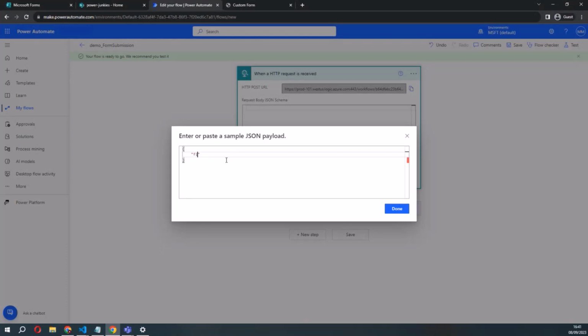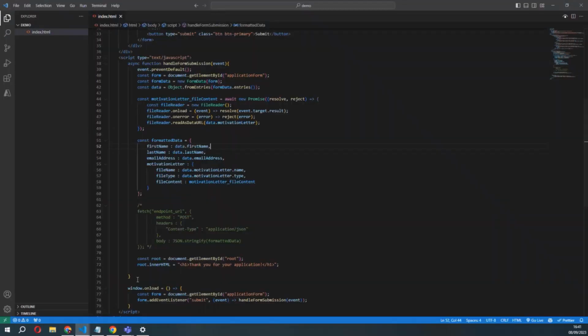So it was first name, which will be a string. So we can just say text for now. It was last name, also text or string. Then email address, which is also text. Then will be a motivational letter. How do I name it? Sorry, let me check here. It's motivation letter. We just copy it.